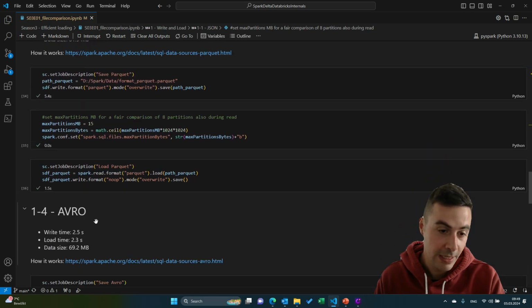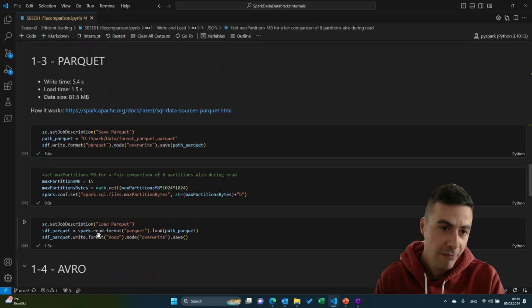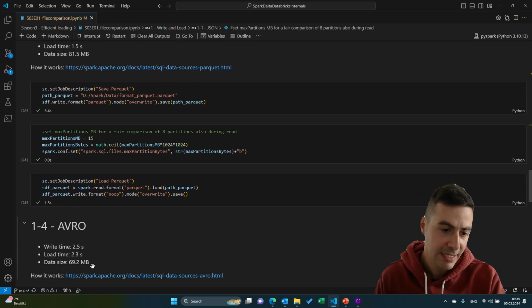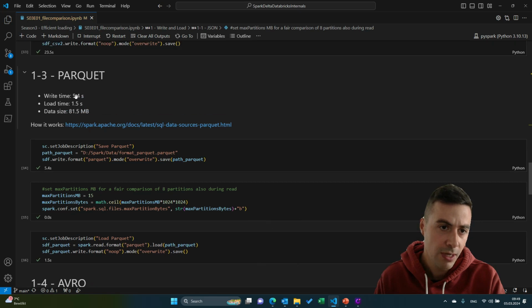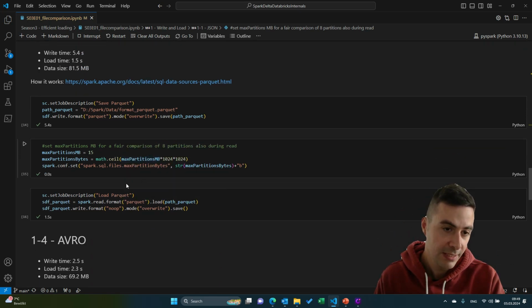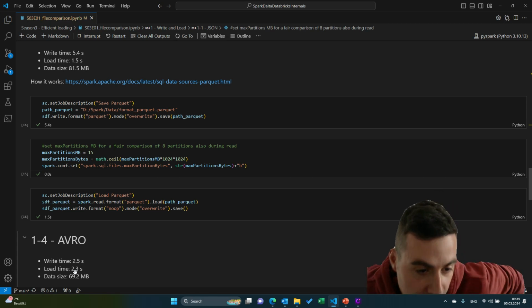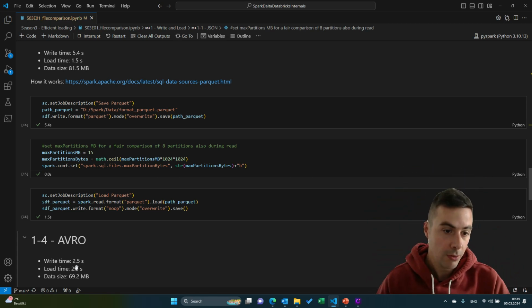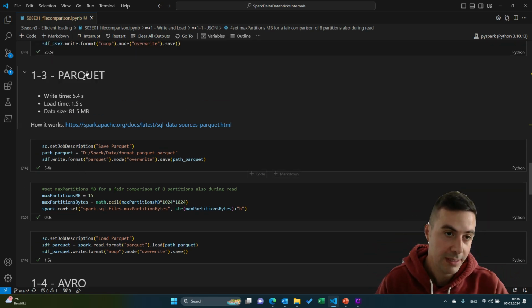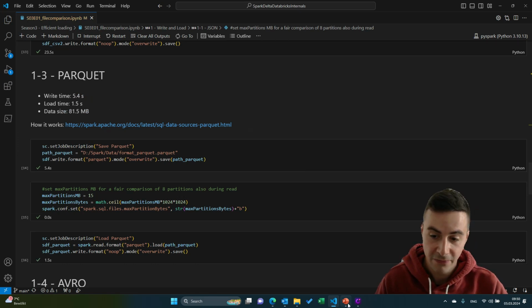So we have AVRO. AVRO is interesting. The data size is not significantly smaller, so around 10% or 12%. But the write time is faster, so half of it, but therefore the load time is maybe 50% slower compared to Parquet. But both formats seem to perform way better than the other formats.